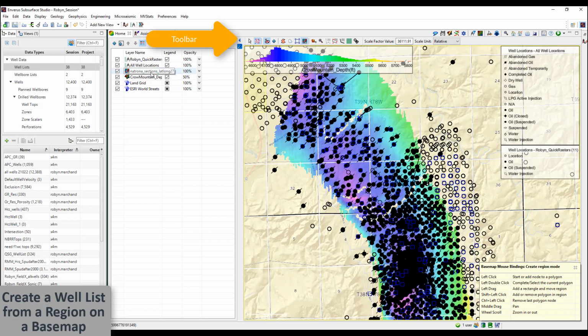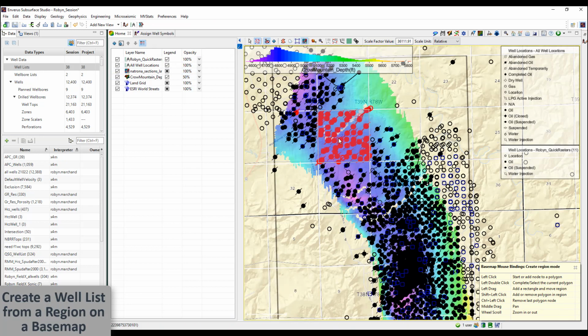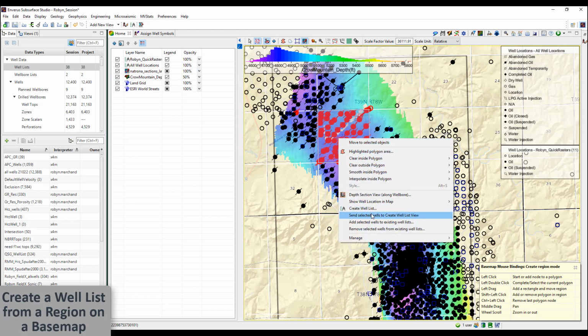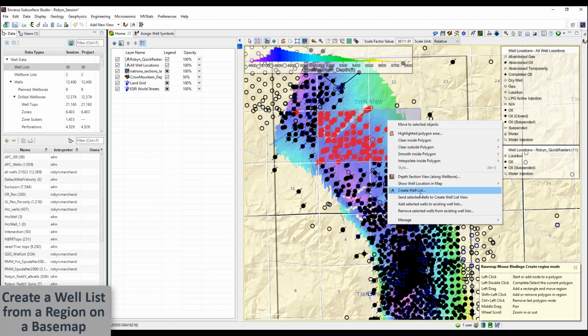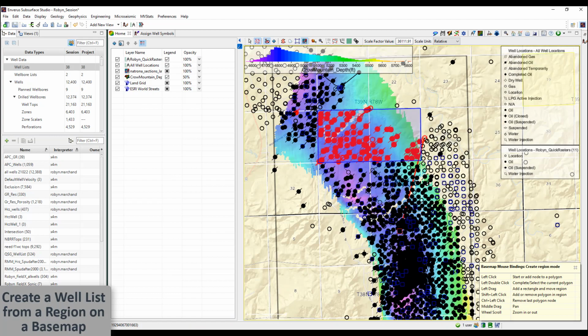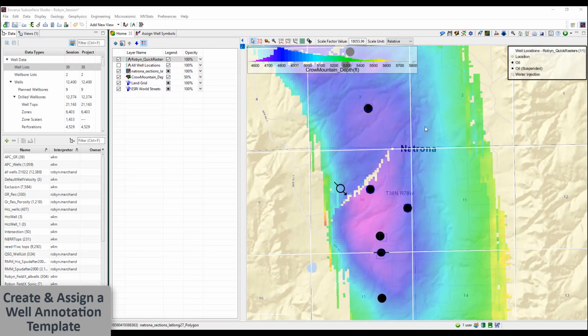From a region defined by a culture layer, click the Create Region Mode icon, then the Add Map Polygons to Region icon. Left-click inside the culture polygon to select the wells within, then right-click and select Create Well List or Send Selected Wells to Create Well List View for additional filtering options.